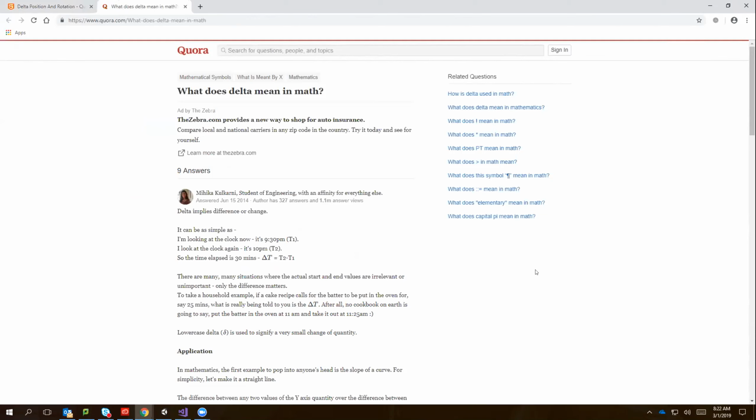And here's a good explanation, like looking at the time. It says it can be as simple as, I'm looking at the clock right now, it's 9:30 p.m. I look at the clock now, it's 10 p.m. So the time elapsed is 30 minutes. So we can have lots of situations where those start and end times don't even matter, but that 30 minutes is what we're concerned about, like how long to cook a cake, things like that.